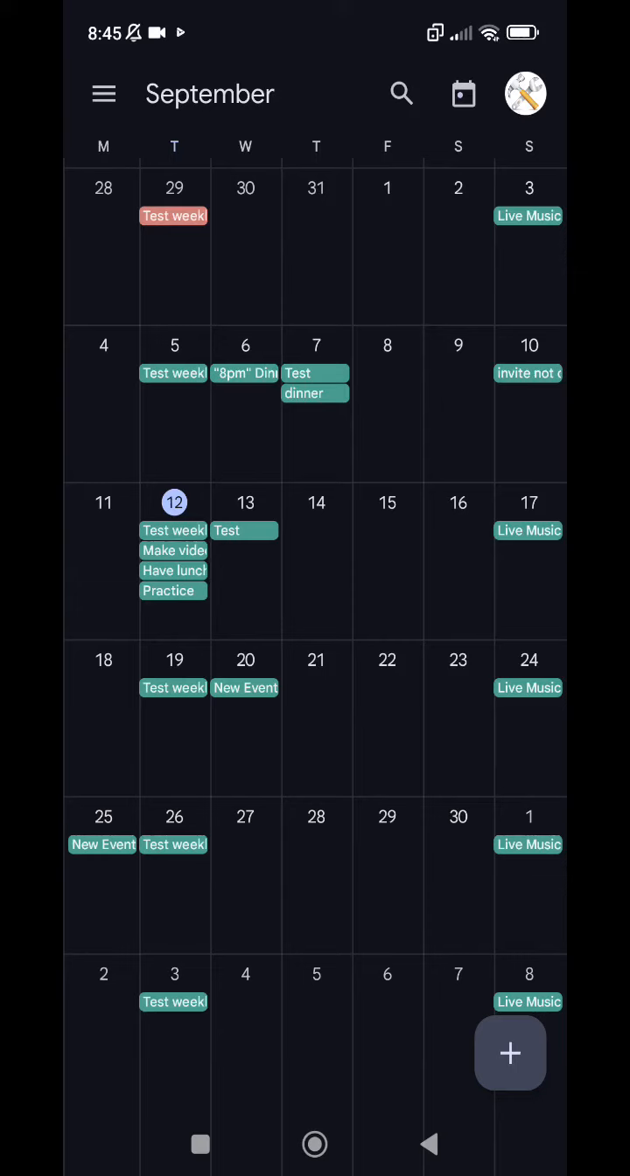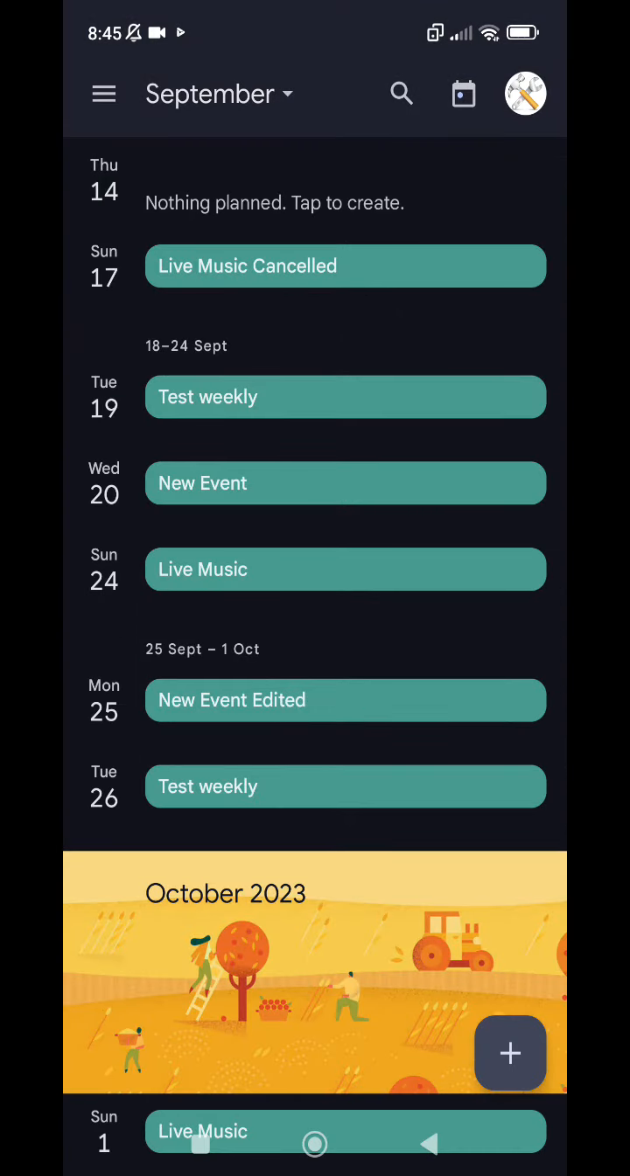Navigation in the Google Calendar mobile app isn't perfect, but there are a couple of shortcuts you can use to make things better. So here, for instance, if I click on 14 in the monthly view, that's going to open the schedule or agenda view.